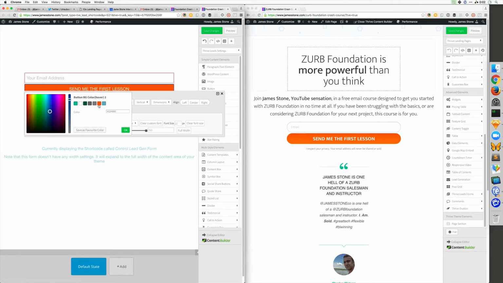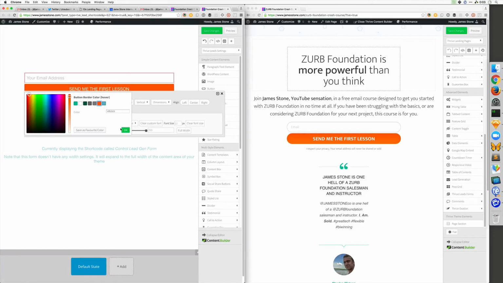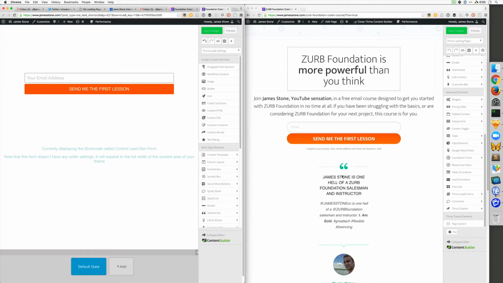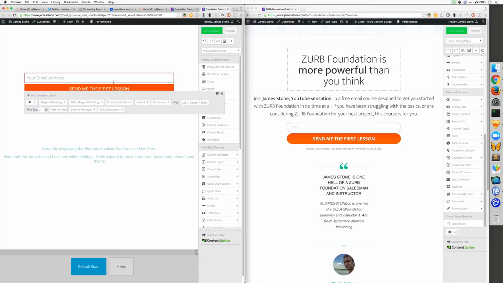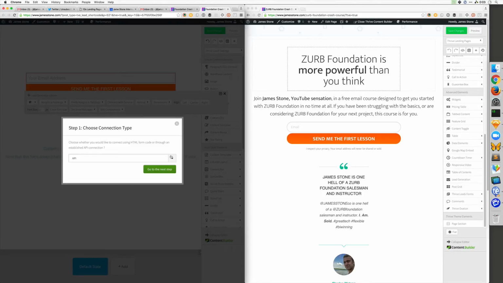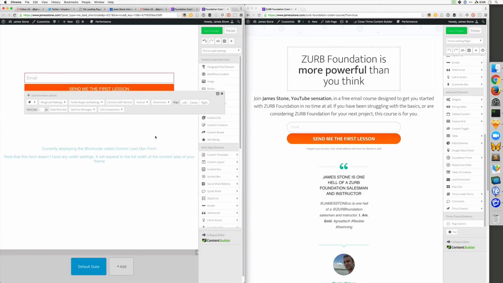And I might go back and refine this later, but this is just really quick and dirty, so I can edit and add a new form in. Okay, so it looks pretty similar. It's not exact, but I could go through and change this out. But I'm going to leave the default state, and the final thing that I'm going to want to do is connect this with the service that I want, and so I'm using Drip. And the final step is to save changes here.